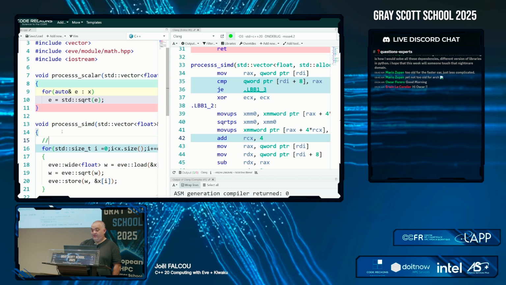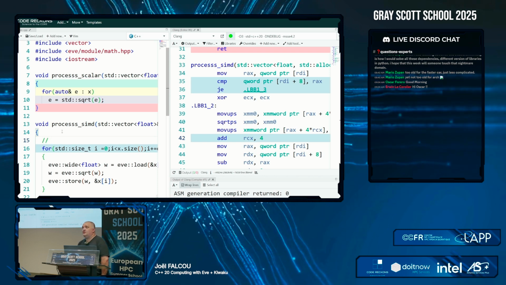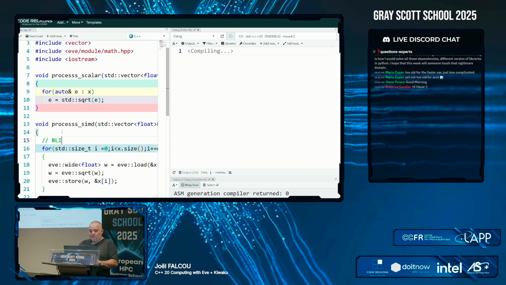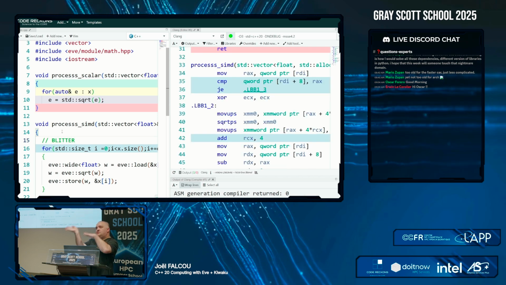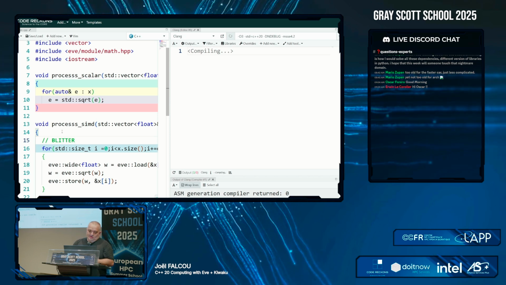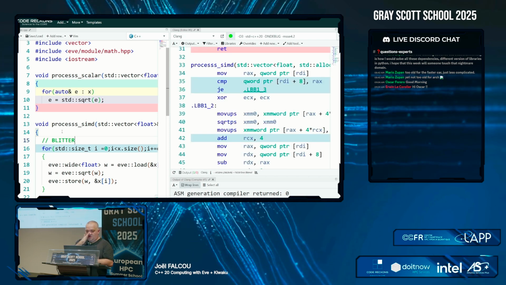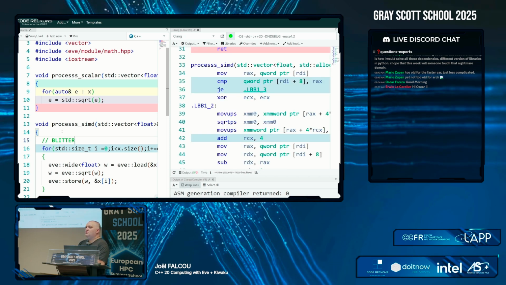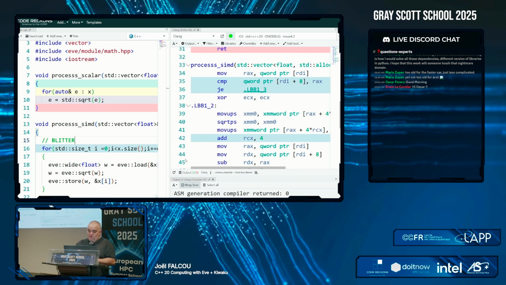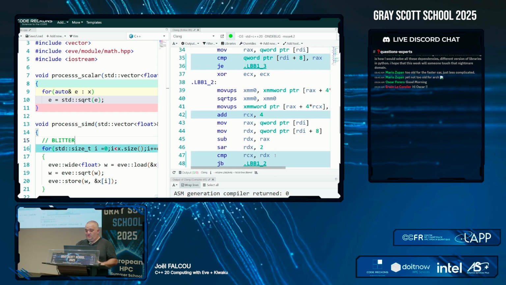If you were there back in the 2000s when Altivec was a thing, this has a name. That's what we call a blitter. We blit the data from one piece to another after doing the computation. That's a term that came from back in the day when we were writing graphics code by hand. And as we see there, we got a pretty tight function already.